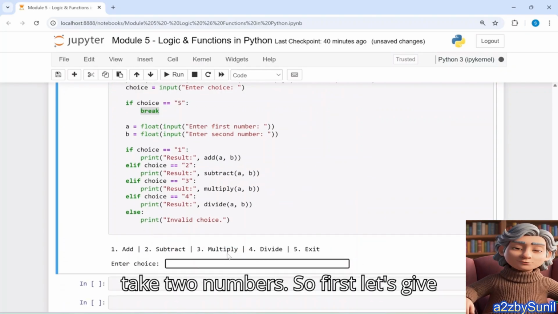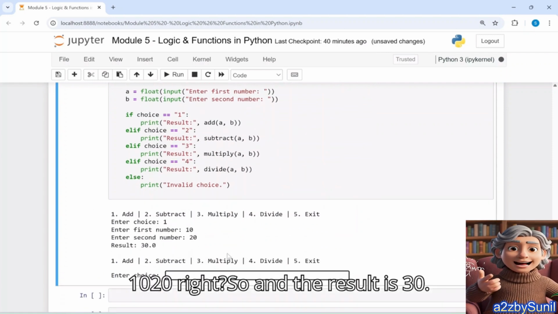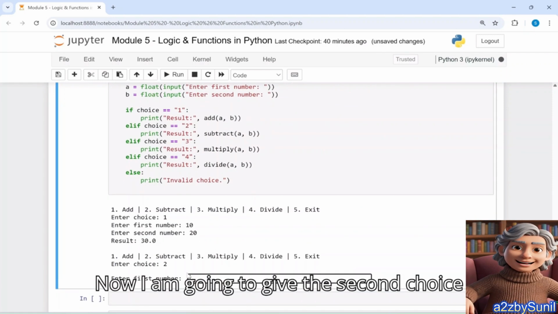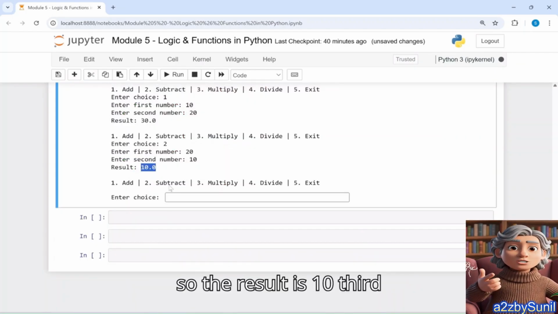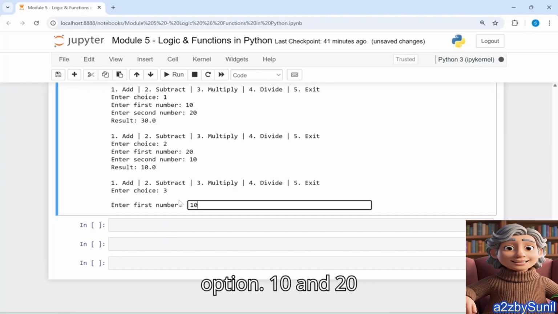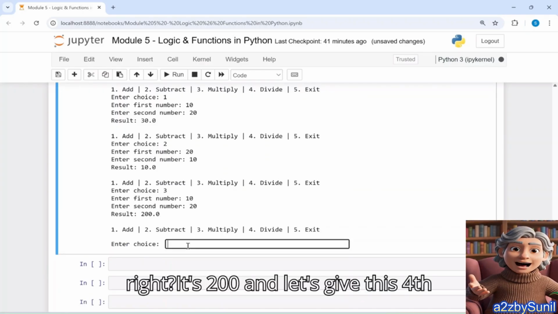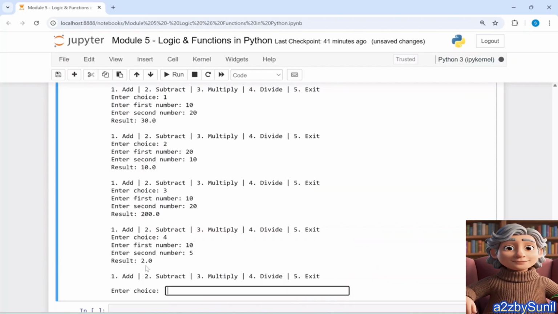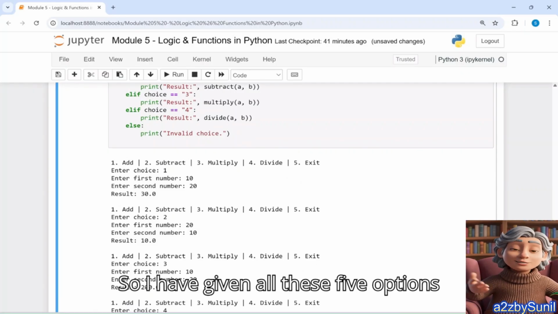So first, let's give an addition. First number 10, second 20, and the result is 30. Now I'm going to give the second choice, subtract: 20 and 10. So the result is 10. Third option, multiply, 10 and 20. It's 200. And let's give this fourth option, divide, 10 and 5. The result is 2. And let's also exit it. So I've given all these 5 options here.